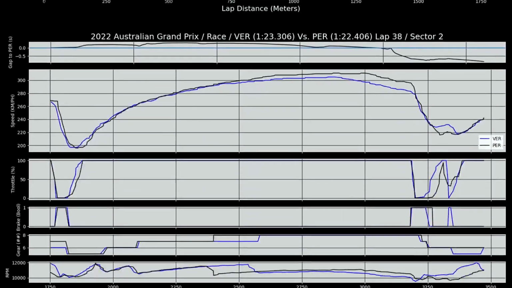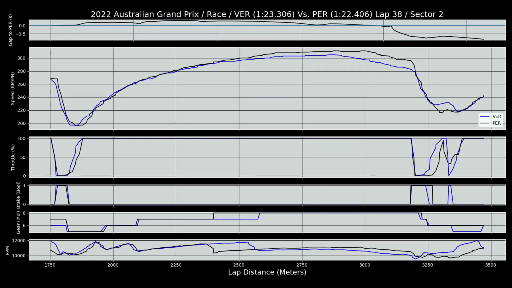We're then heading down into sector number 2, this is where the problems start occurring with the large difference in speed, where this is roughly 20 to 30 kilometers an hour by the time they actually hit the braking of turn 9 and turn 10. But we can see that through the chicane, Verstappen actually does carry much more throttle than Sergio Perez.